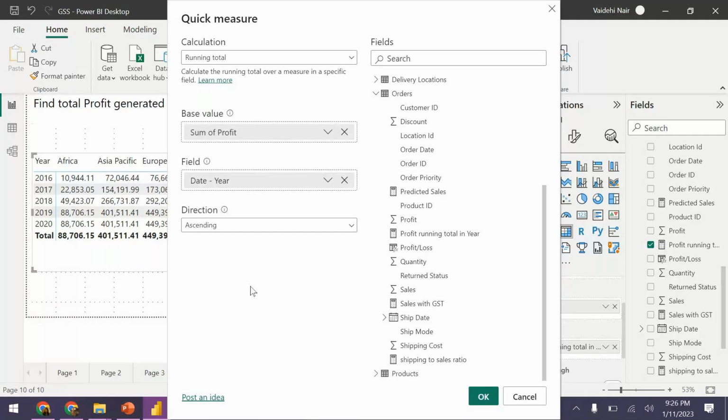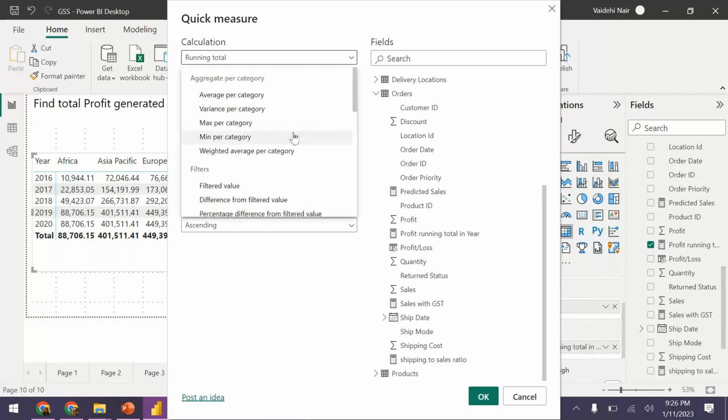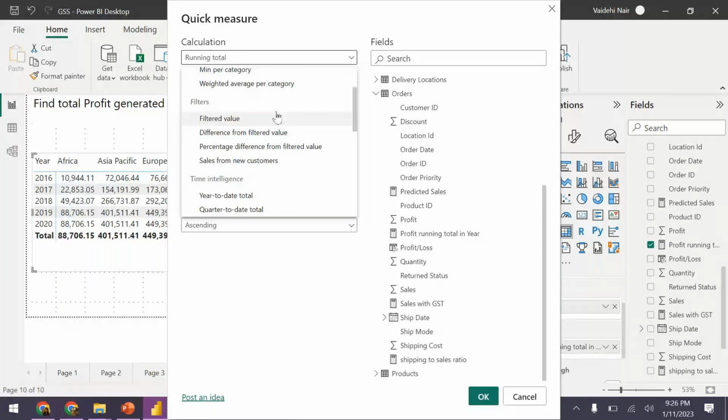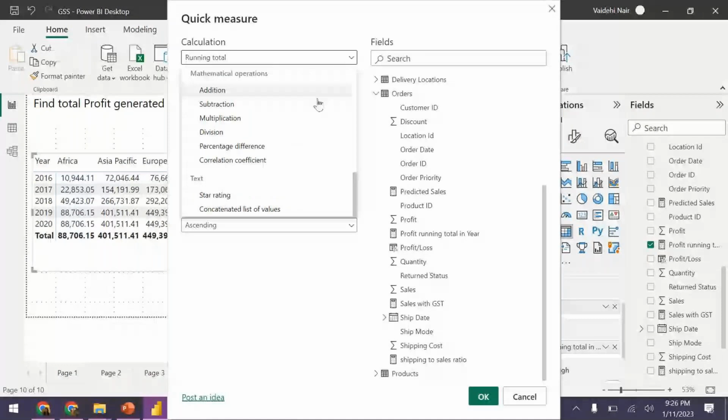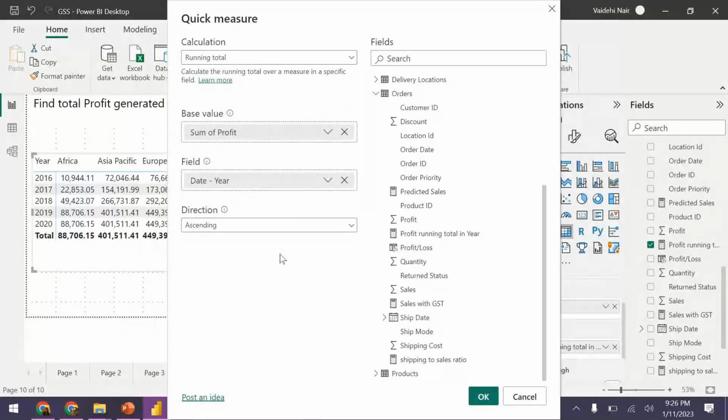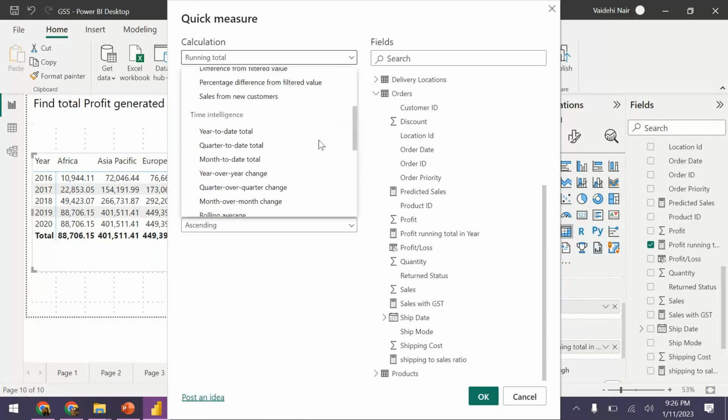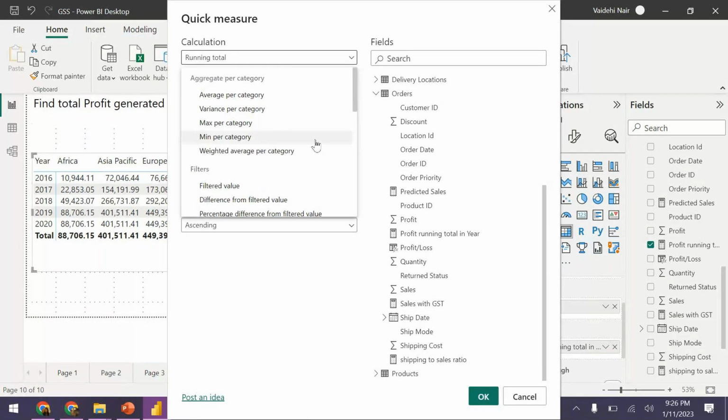Now they have identified some commonly used measures, and they have put their formulas in the form of quick measures. So if any formula is available here, you can choose that. But if it is not available, you have to write your own DAX formula. Okay, so basically, which formulas are available in quick measures? You can see in the drop down. These are all the options. Okay, got it.